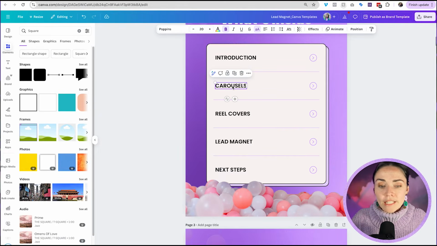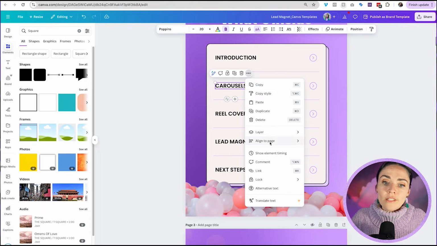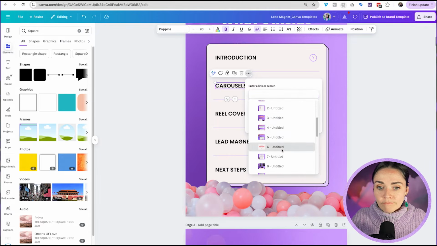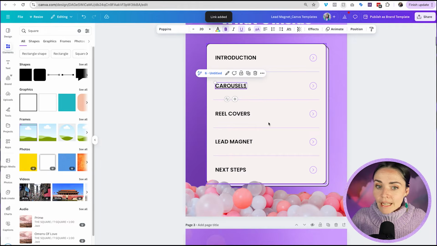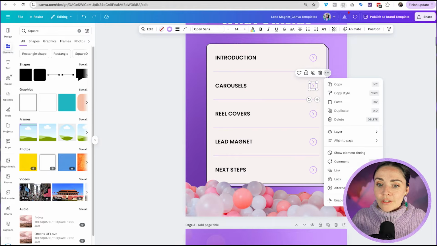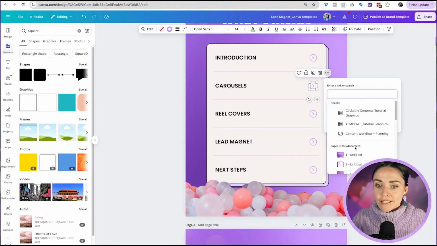Click on the text or the shape, press on the 3 dots, choose link, and select the page that you want to select. Once you're happy with that page, press done, and it's going to make that linked. Again, press underline if you want to keep that ununderlined, or you can underline it if you do want it underlined. 3 dots, link, and select the correct page.